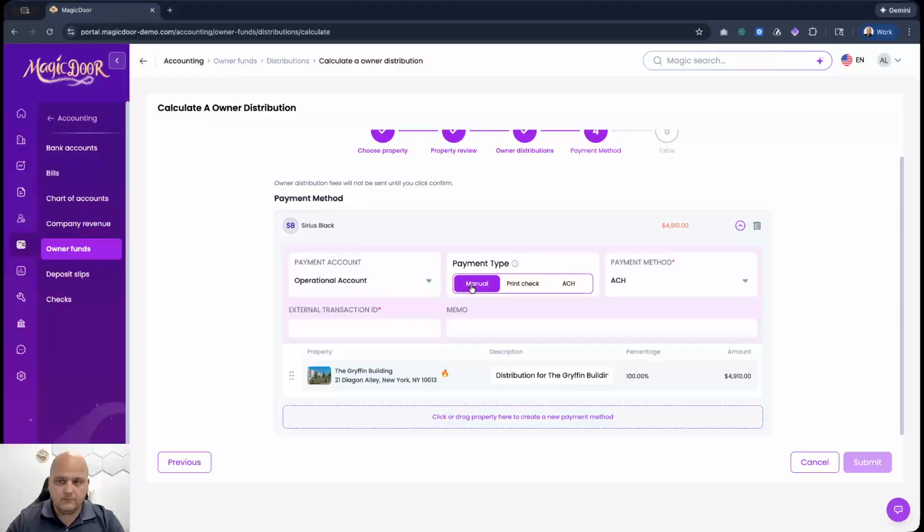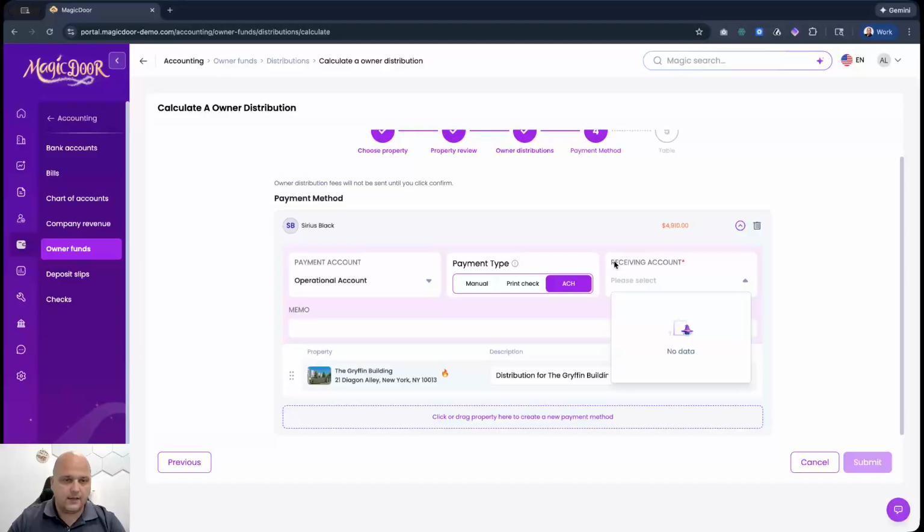Manual means that you are going to do the transfer yourself. You're going to log into your Chase or Wells Fargo bank and start the transfer. Print check means that we will generate the document for you so you can print it out on check paper and hand a check over to the owner. Or ACH. In this case, we will actually transfer the money to the owner directly from the operational account. This owner here has not set ACH up, so we can't do that. So in this case, I would select print check.